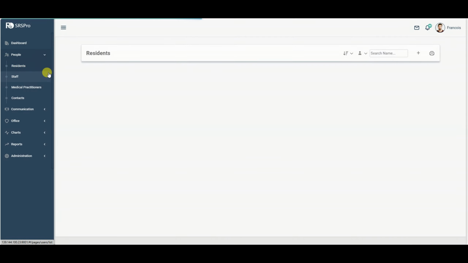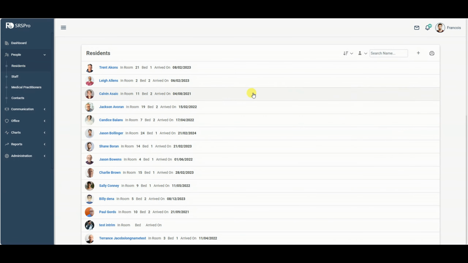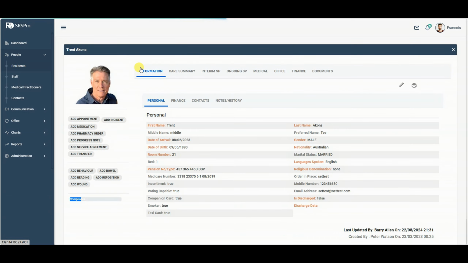Now if we go over and have a look at residents, very similar to the staff records, this is resident records. We'll have a list for our discharge residents and our current residents. When we click on a resident, we'll see all their detail information. From here we have shortcuts to be able to add a service agreement, add a transfer form, an incident. You can see their general information here, the same orange fields, which are the regulation required fields.